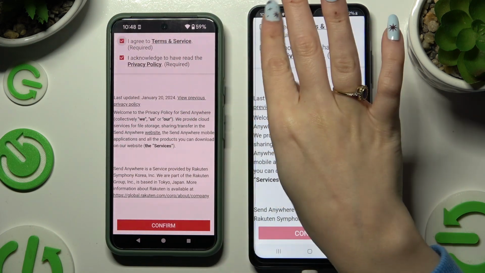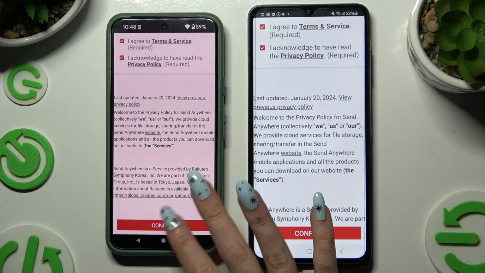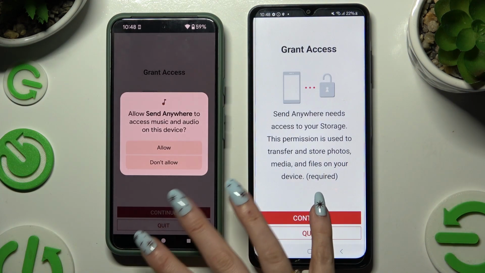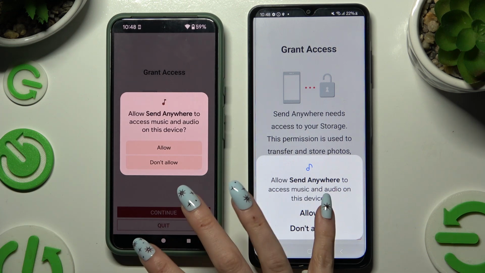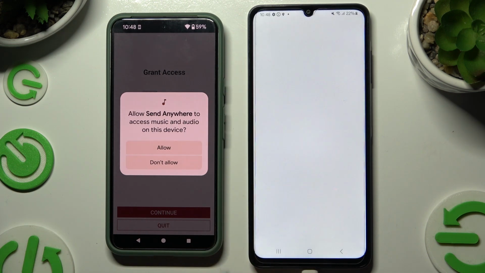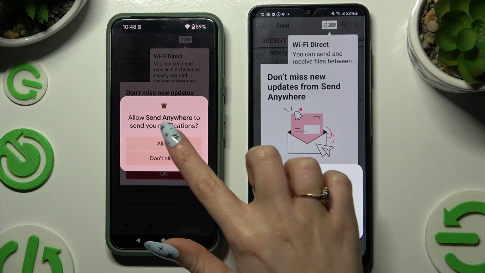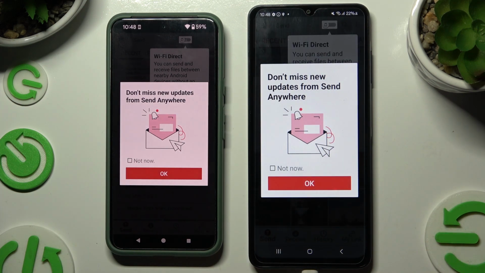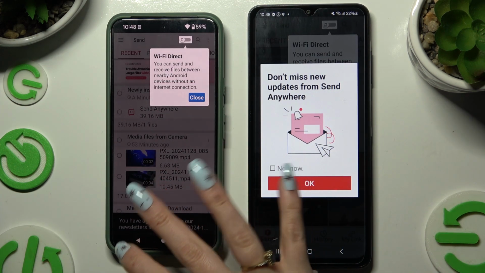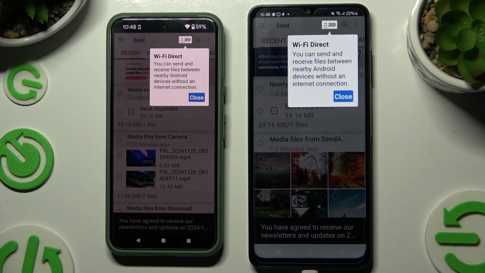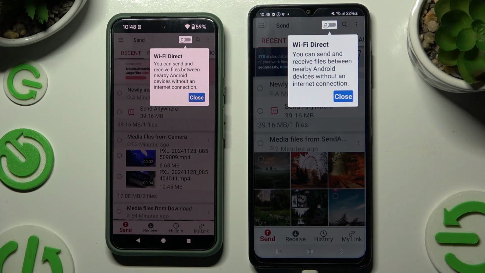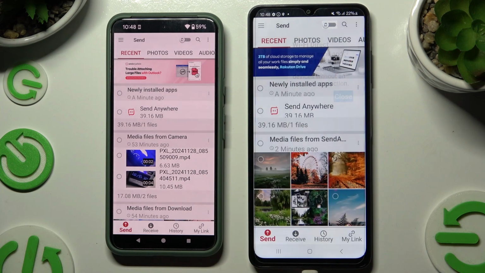Firstly, I agree and I acknowledge, then confirm, continue, and allow. In this window about new updates, choose whatever you want to and tap on your device's displays. Then select Send at the bottom left corner of an Android and Receive right next to Send at the bottom of Samsung.